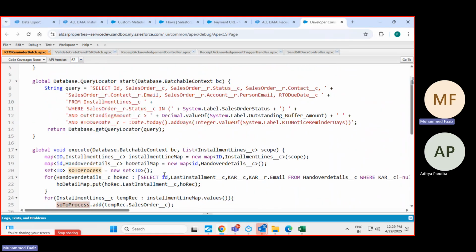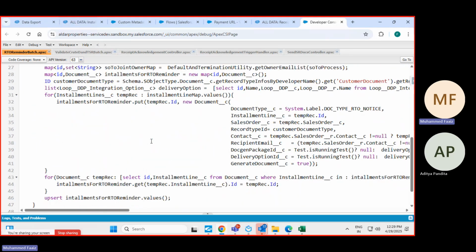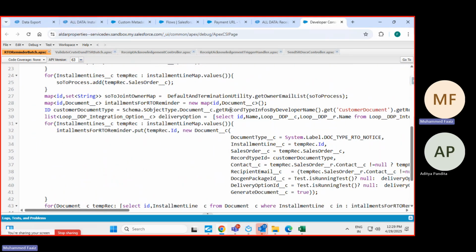Basically there are two parts. First, we need to understand the conditions we need to query, that is, identify which installment records need to be queried and checked in the batch class. The second one is sending the email. Sending the email, we have seen in the SR doc, right?